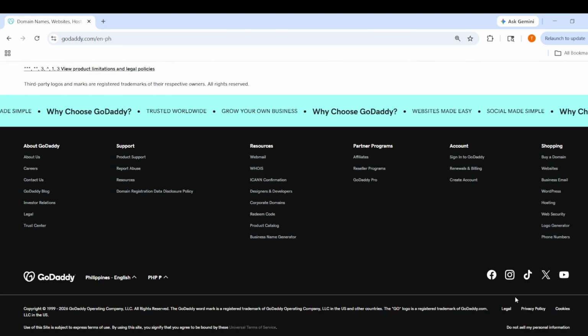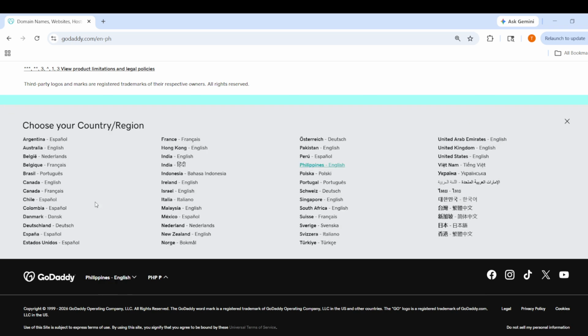On many websites, the footer contains important settings and links that are not always visible at the top of the page. In GoDaddy, this is where you can find the language and regional preferences. When you reach the lower corner of the page, look for the option labeled Country and Language. This link usually shows the current regional setting that your account or browser is using. Click on that link to open the regional selection menu.